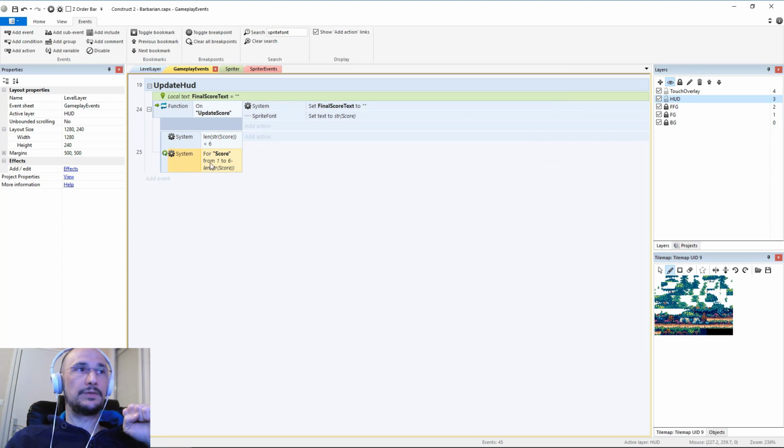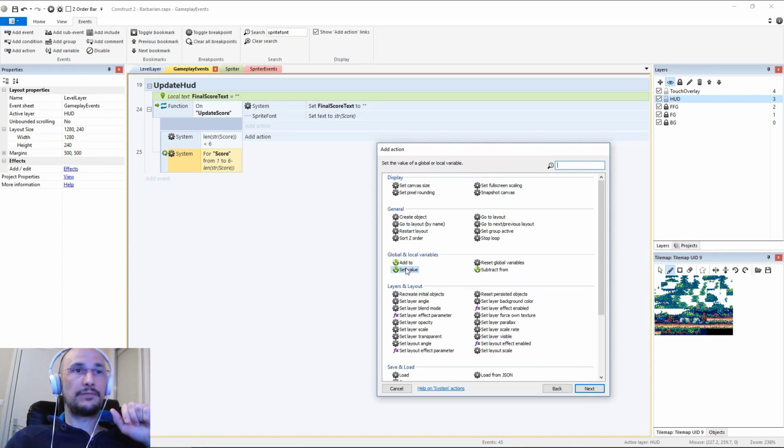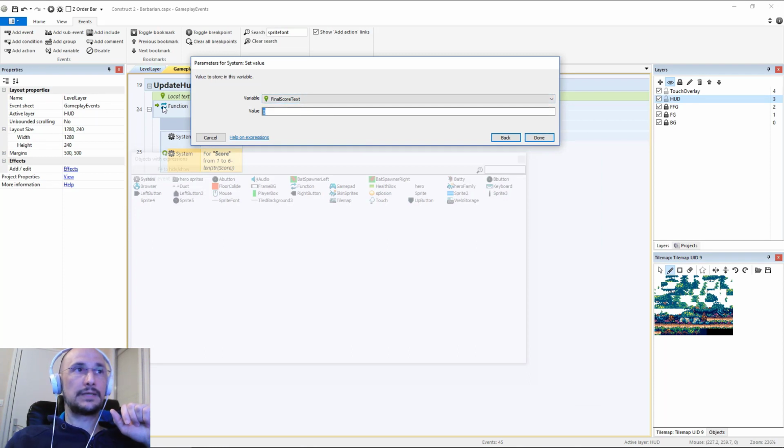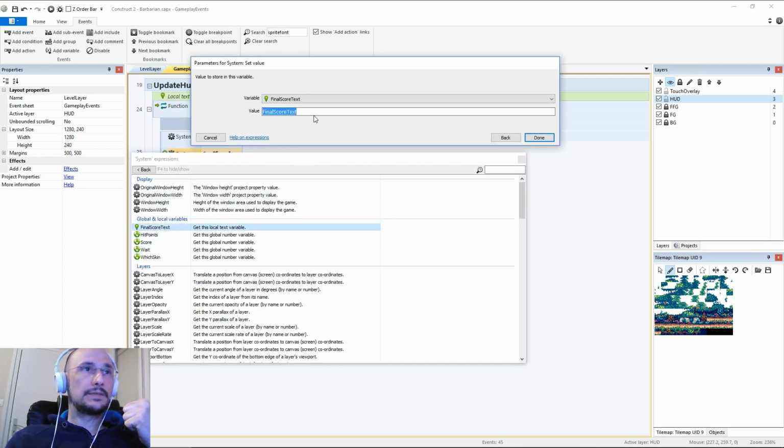So we're going to do this loop. And then we're going to add a 0 to the text. So we're just going to do, to that value, I'm sorry. So we're going to set value of final score text to final score text plus, and then the character 0. So final score text, I think I need the @ symbol. I think that's how it works in Construct. And then a 0 character.